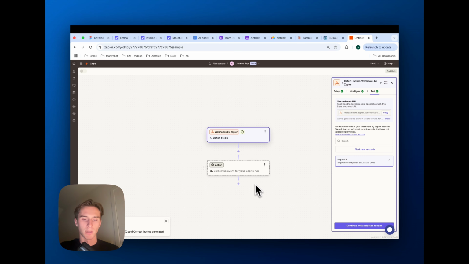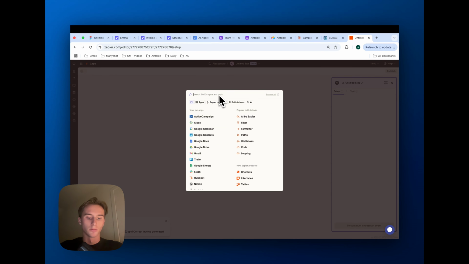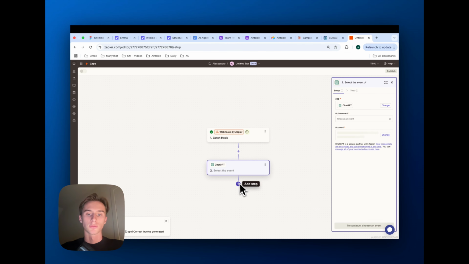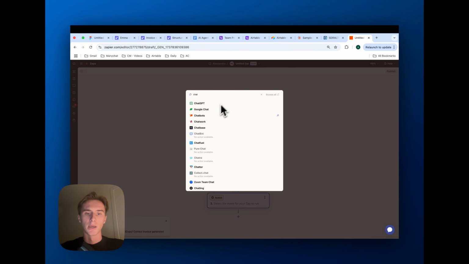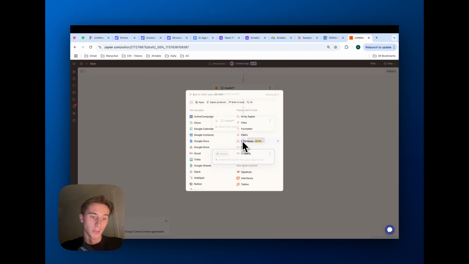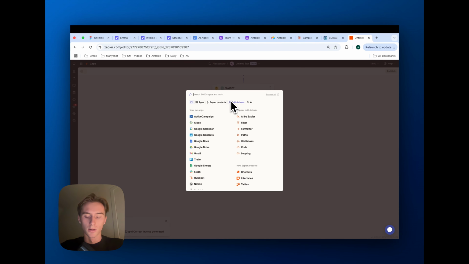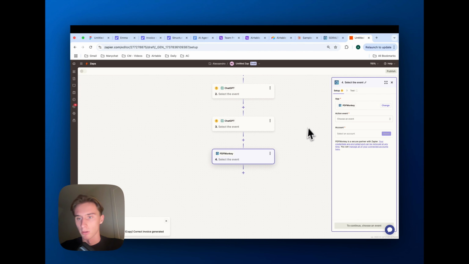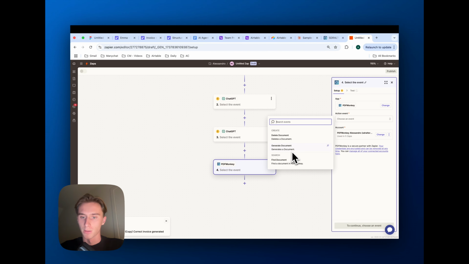That's it. Now what we'll need to do after is we need to generate a random invoice number. And then we also need to get the company name. So we're going to do that with ChatGPT. And then after that, well, we have to generate the invoice. So here you would just do PDF Monkey. That's what I use. And then generate document.